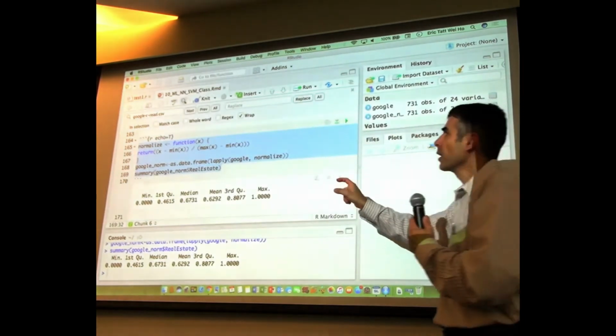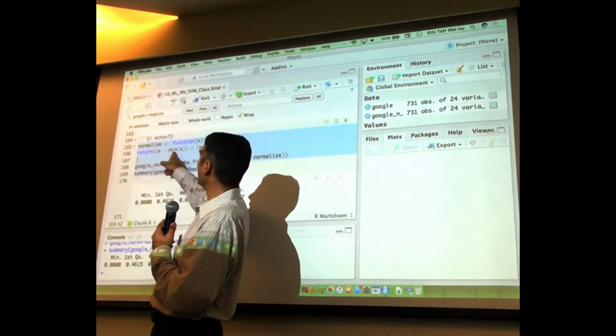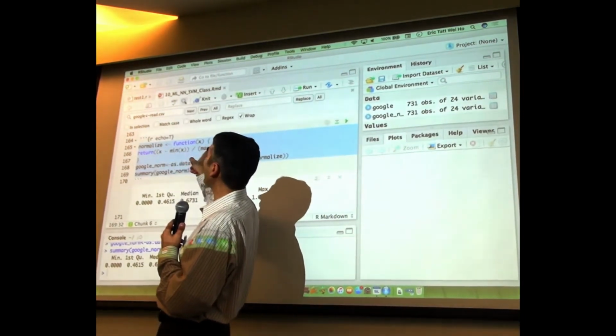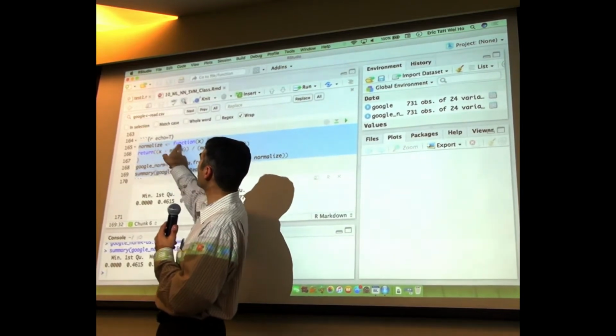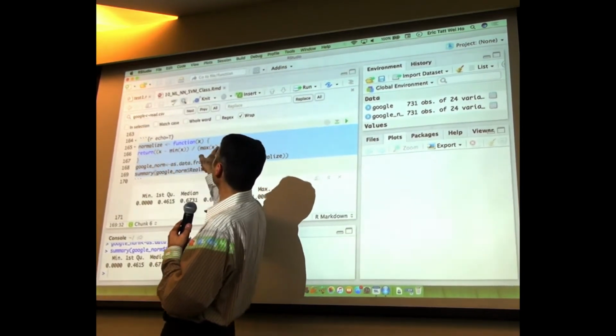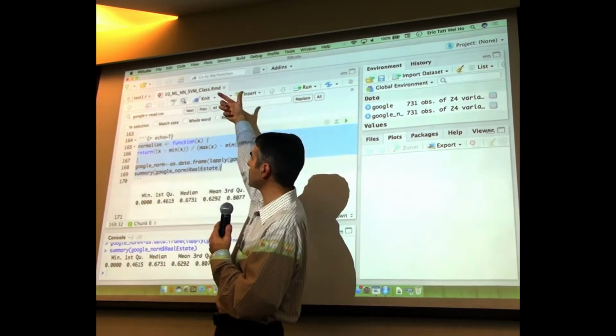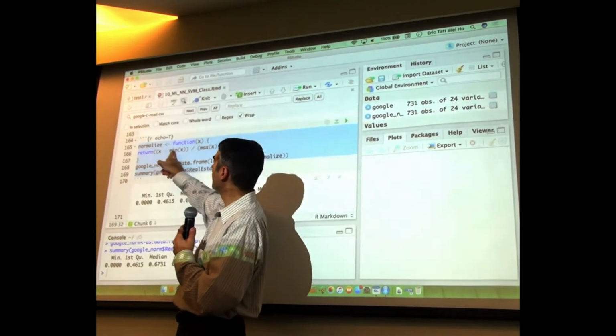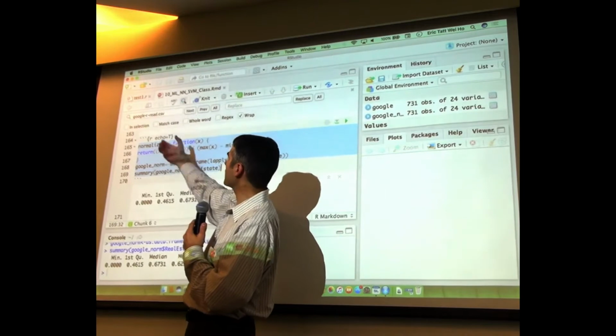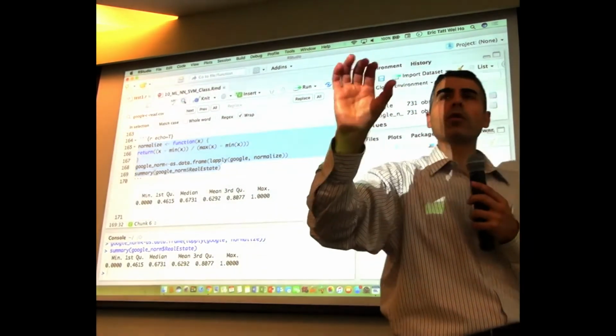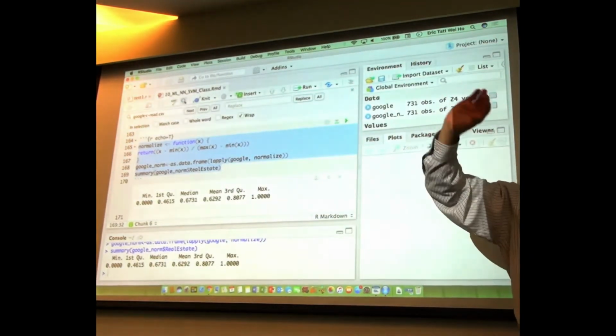Does everybody see why? Because every value is always bigger than the min, but less than the max. So the maximum the numerator can be is max minus min, which is equal to the denominator. So you get a maximum of 1, and a minimum of 0 when these two are equal. So now all of your values get transformed to between 0 and 1.